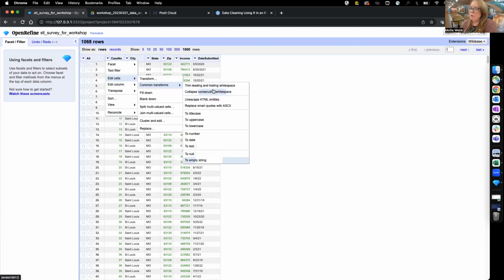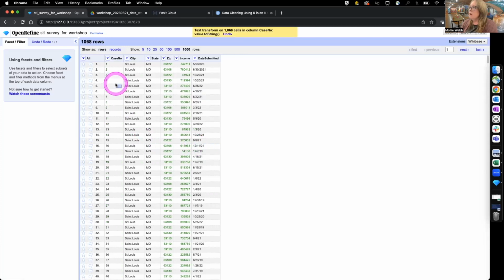We can see that when we instructed OpenRefine to recognize the data types, it recognized case number as a number, which technically it is, but case number is not something we're going to be working with as a number. It's really just an identifier for our response. So we don't need those to be treated like numbers. I'm going to use the common transforms methods to transform this back to text. All right, it transformed that back to text. It gives us a little message that it transformed all 1,068 cells, and it looks good. We're ready to move on to the next.